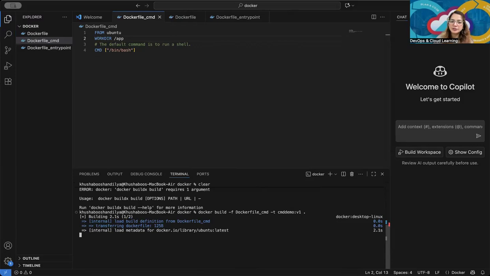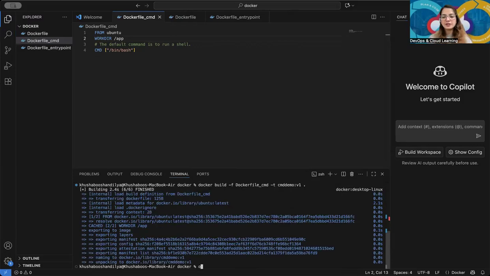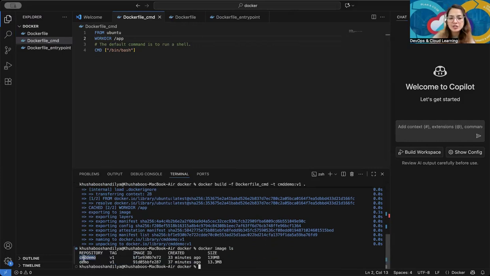Now it's building the image. That's it. Image is built. Now when I say docker image ls, I see one more image is created, cmd-demo. Let's run it and see how it works.